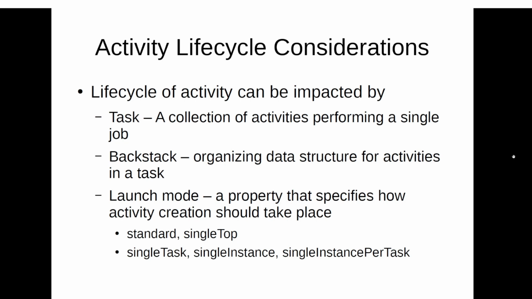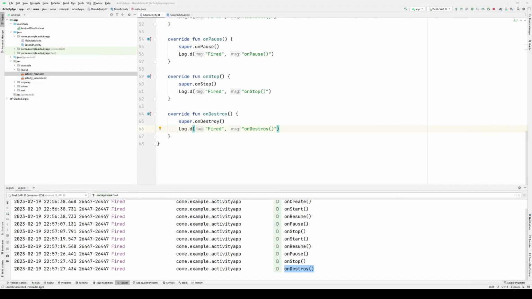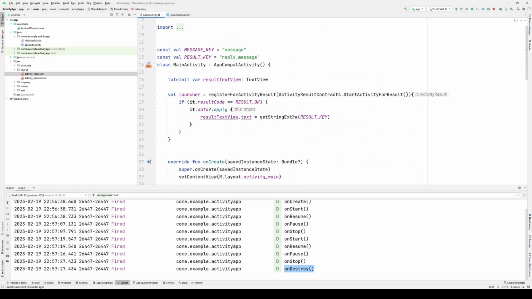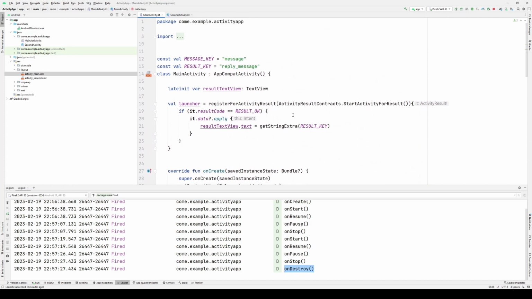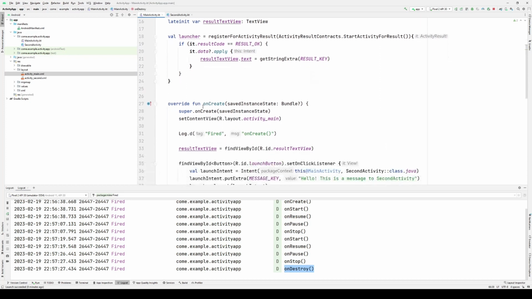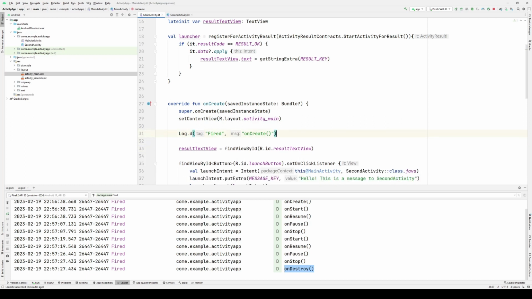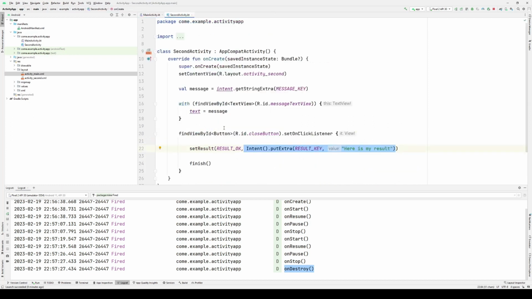One thing I'll simply point out here is that when it comes to the launch mode of an activity, it's important to understand that how you access the intent that was used to pass the message to you will differ depending on your launch mode. So an activity will have the intent that was used to launch it initially in the intent property, as you saw us do in second activity. So we were able to access the information that was passed to us using the intent that launched us by simply accessing the intent property.